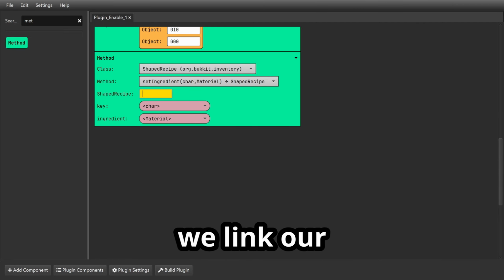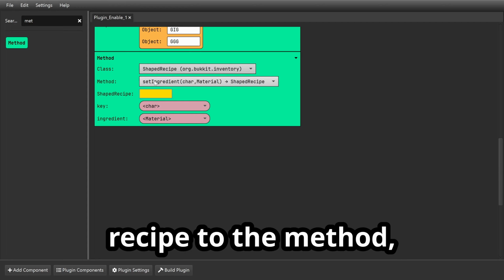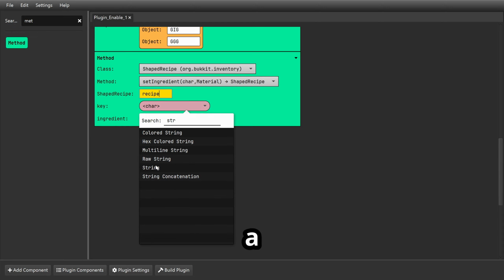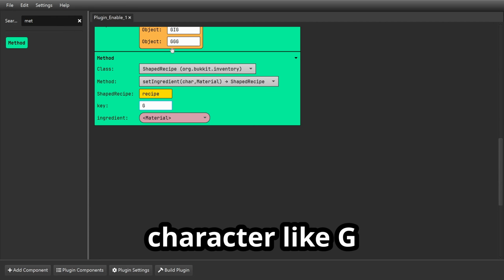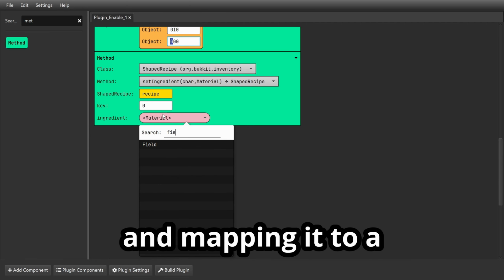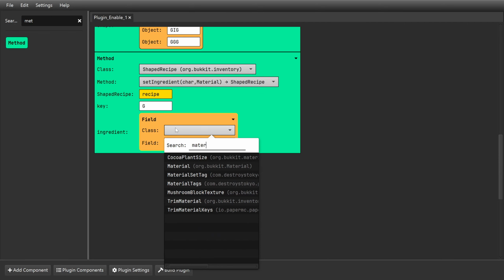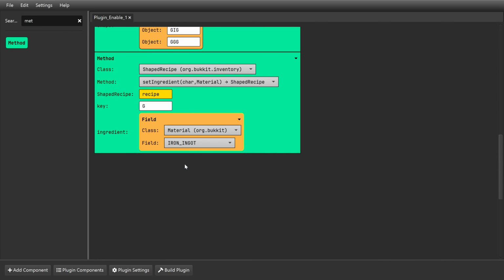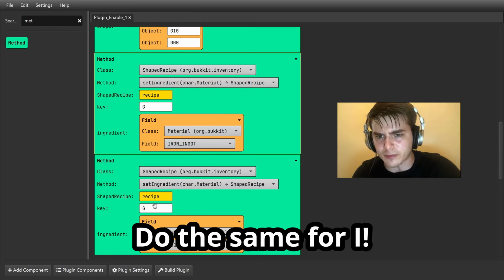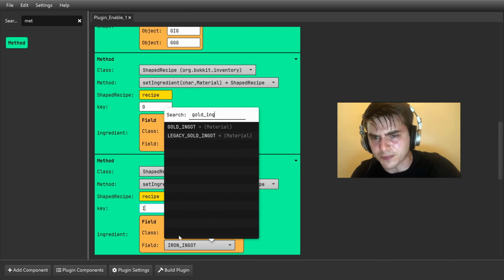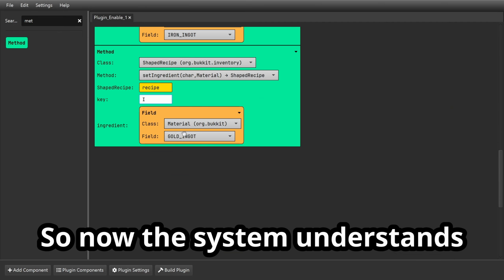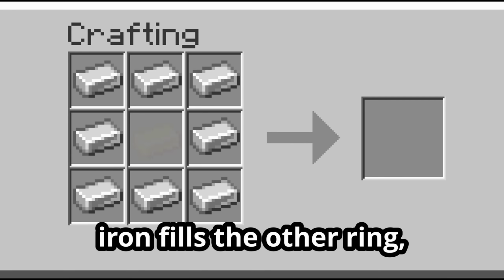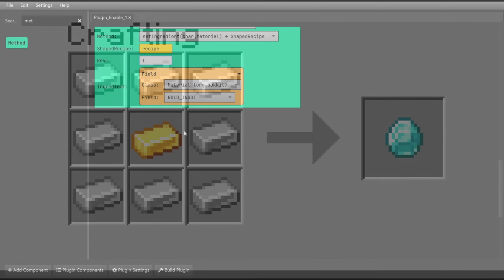Here we link our recipe to the method, selecting a character like G and mapping it to a material like an iron ingot. Do the same for I. So now the system understands iron fills the outer ring, gold sits in the center.